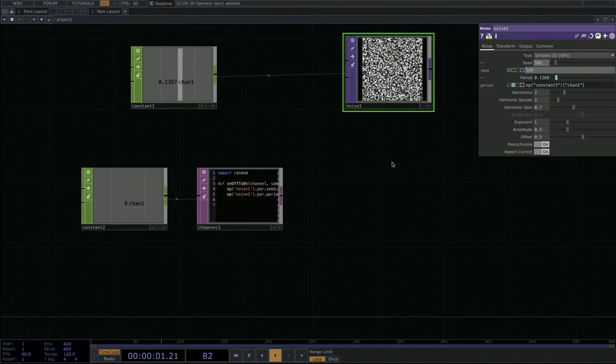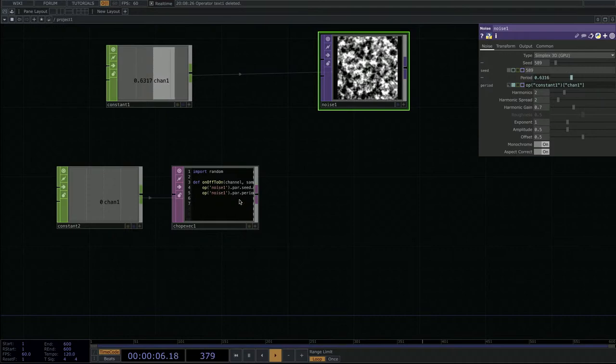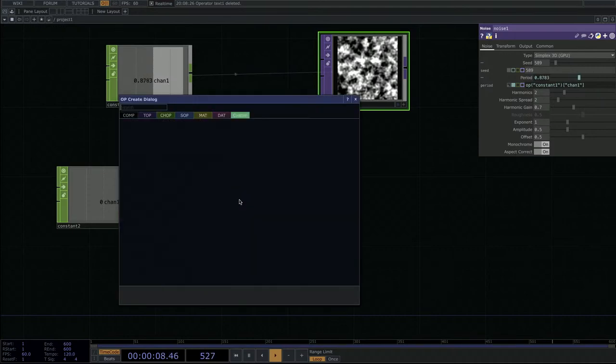We can also have, in this on to off, more expressions. So I'm gonna just show you what else you can do.